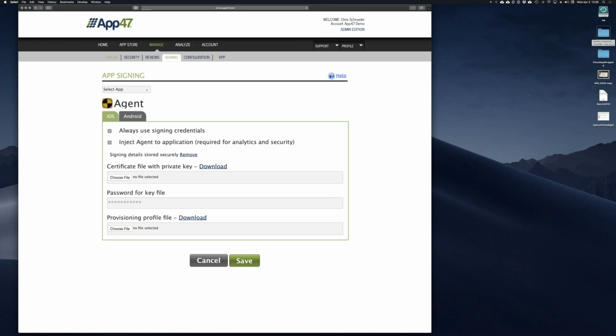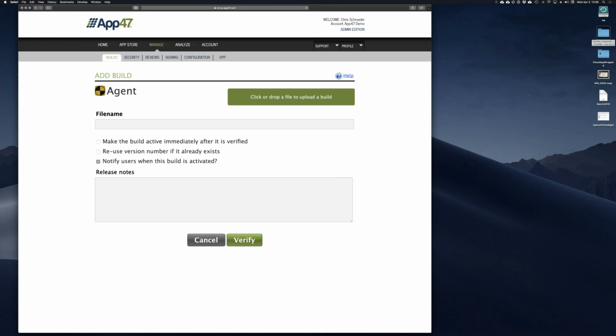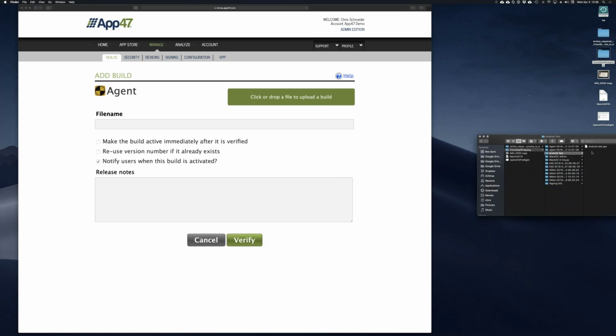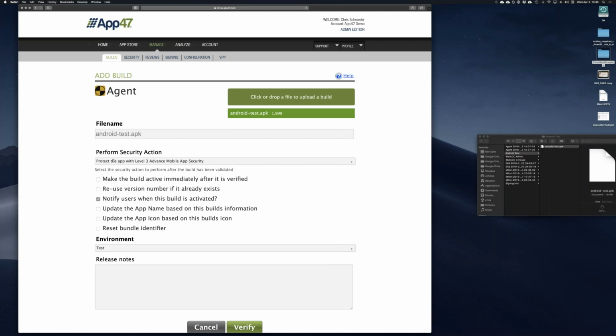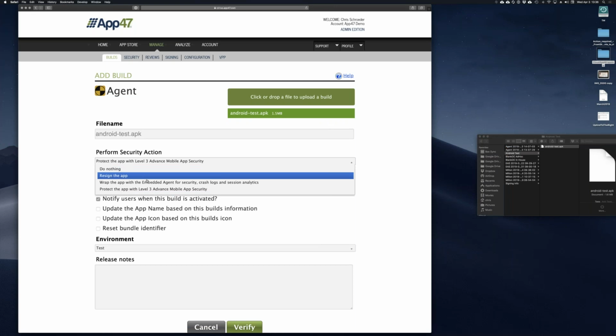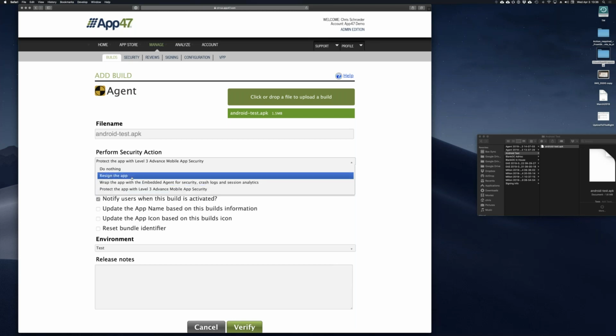Now, there's a couple different ways that you can use this. If I go to add a build, let me grab a build real quick. I'm going to drop a build on here. So as soon as I do that, I have an option here now to perform this action. Now I can simply resign the app, or I can inject the embedded agent, or I can use the advanced level 3 mobile app security. So let's walk through these real quick.